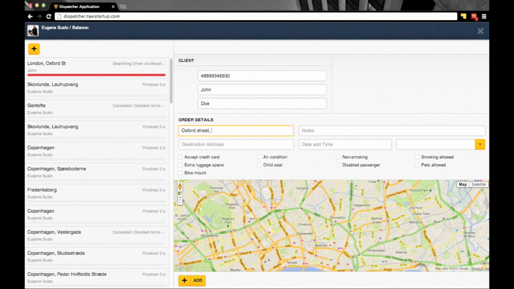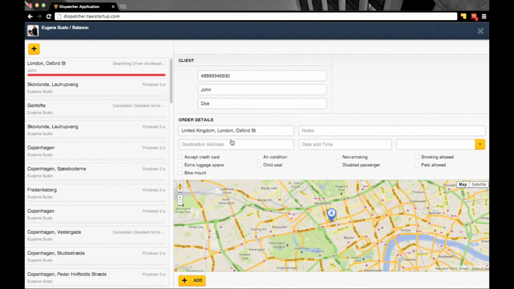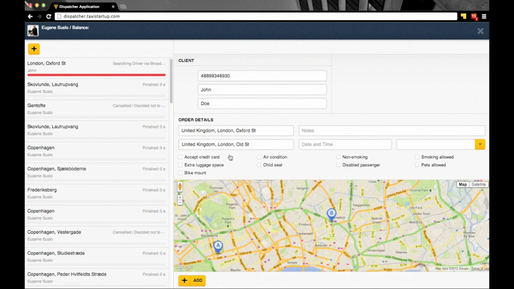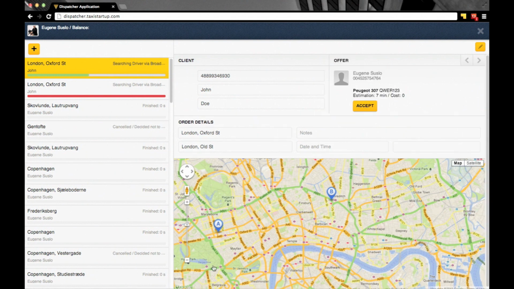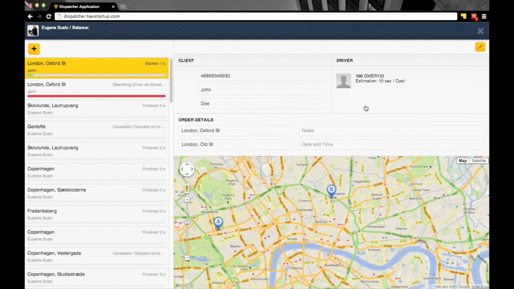We also help you to quickly find an address with a drop-down list. The address is instantly displayed on the map and you can adjust it by dragging the pins. When you're done, the system will send the order to several available drivers nearby. And once someone replies, you just need to accept the driver.